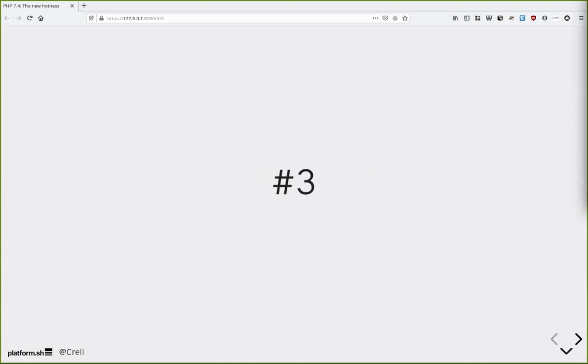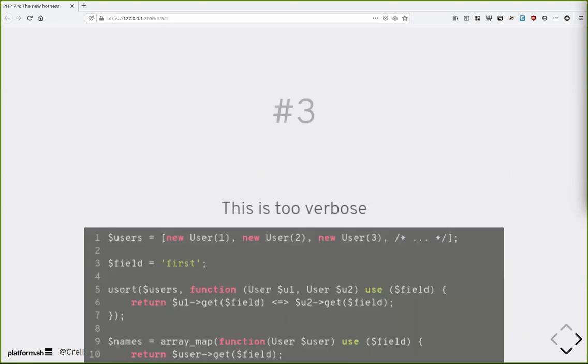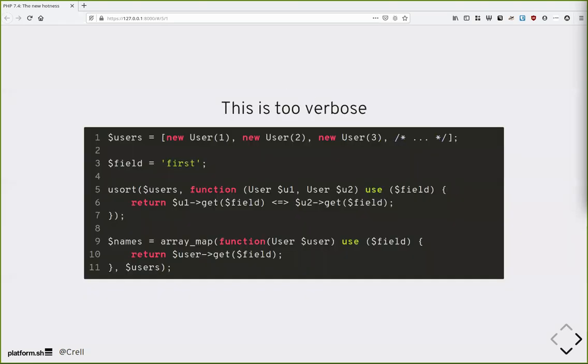Next up, my personal favorite, honestly. Anonymous functions. I like anonymous functions. Anonymous functions are cool. There's a lot you can do with them. You can make some really nice, elegant algorithms with them, but their syntax is kind of verbose and ugly.